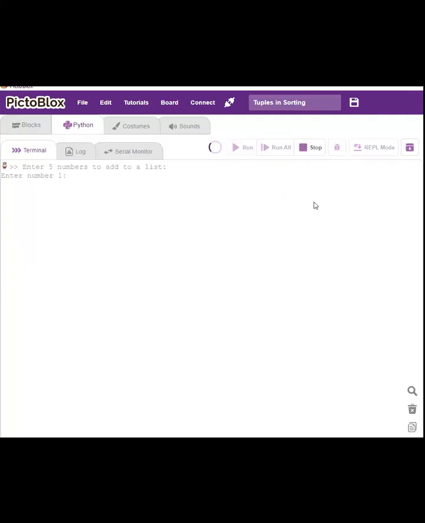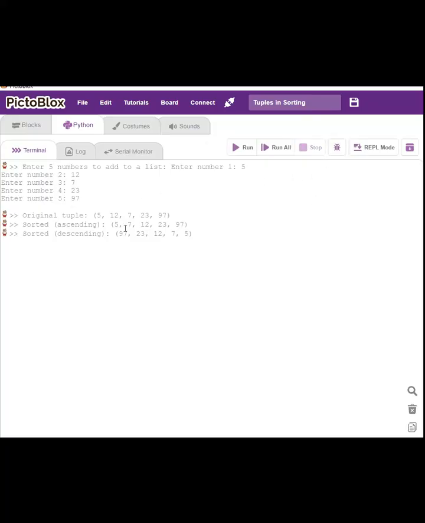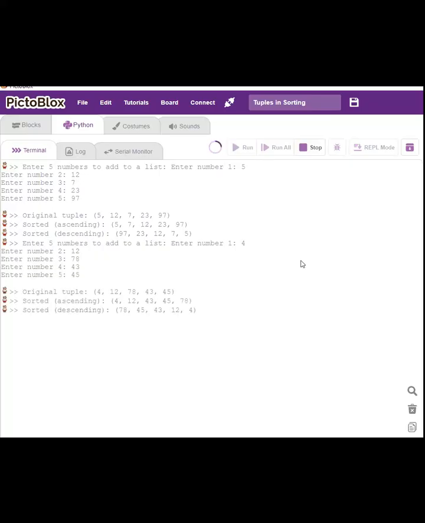So I have to enter 5 numbers. I'll put big numbers and small numbers. So there's the original list, then sorted in ascending order and sorted in descending order with round brackets which indicates that it's a tuple. I'll do it again to show that it works for any list. Here's the original one, sorted in ascending and descending order.